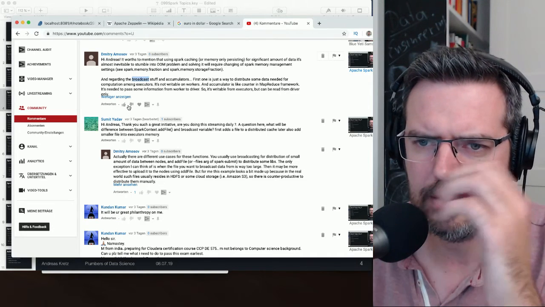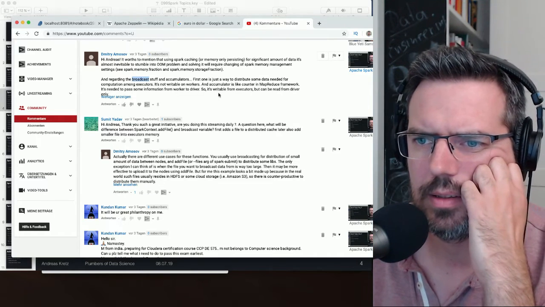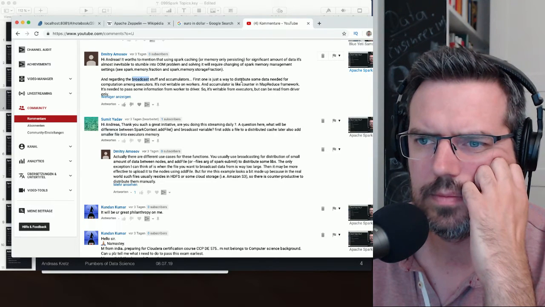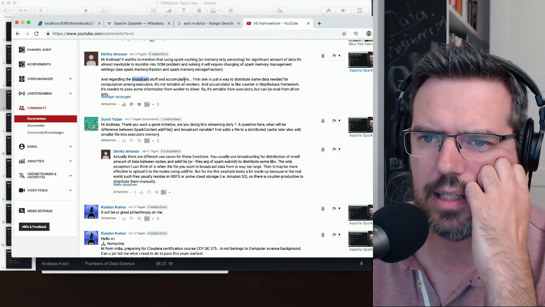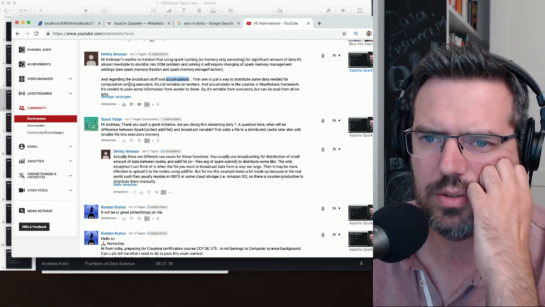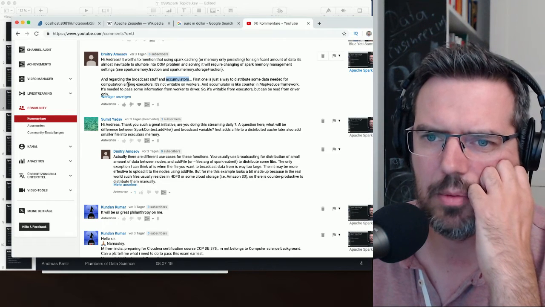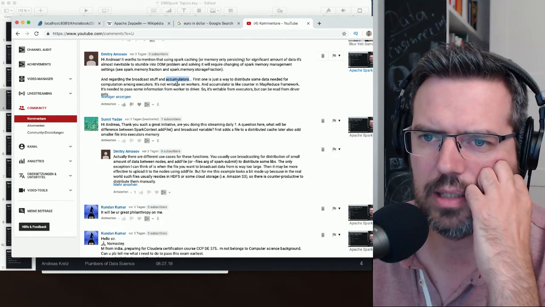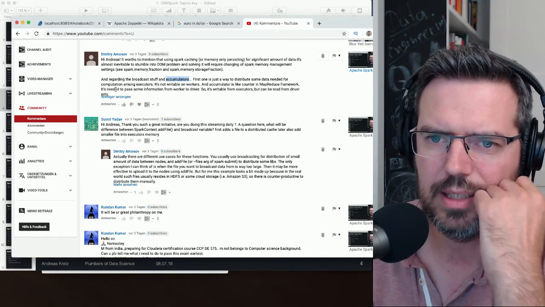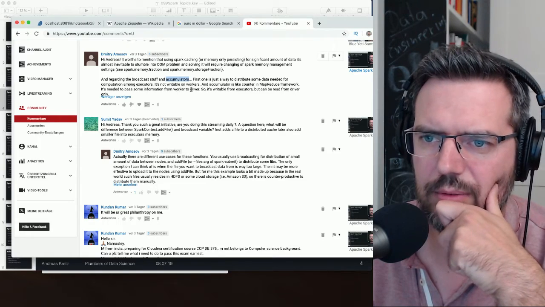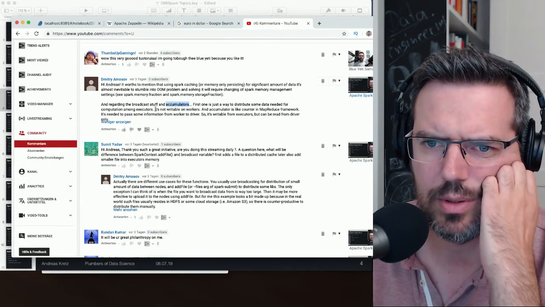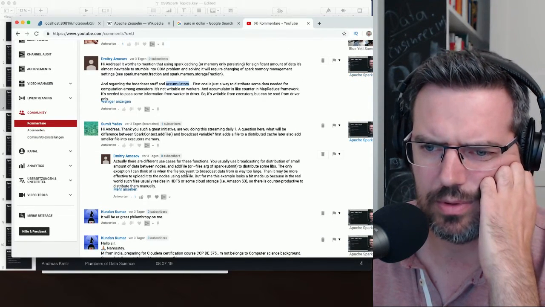Wasn't that this comment that Dimitri wrote? Yeah, broadcasts and accumulators. First one is just a way to distribute some data needed for computation with the broadcast among the executors. It's not writable on workers, and accumulator is like a counter in the MapReduce framework. It's to pass some information from worker to driver. Didn't you write a comment, Dimitri, about how it's better to distribute data?